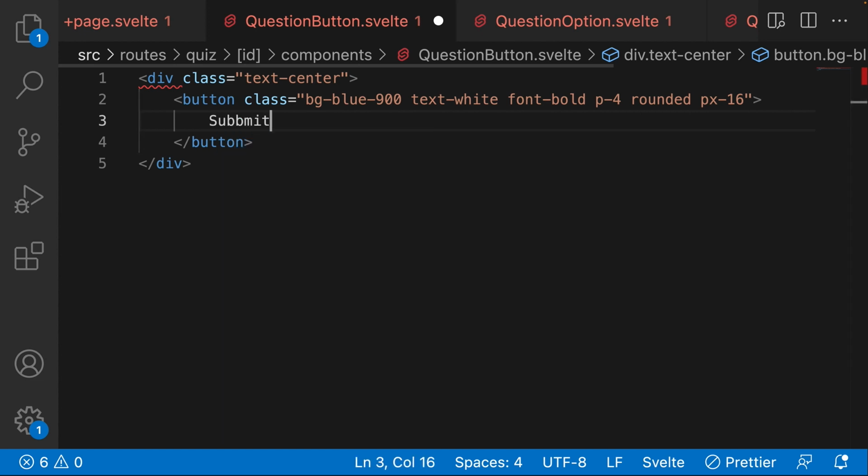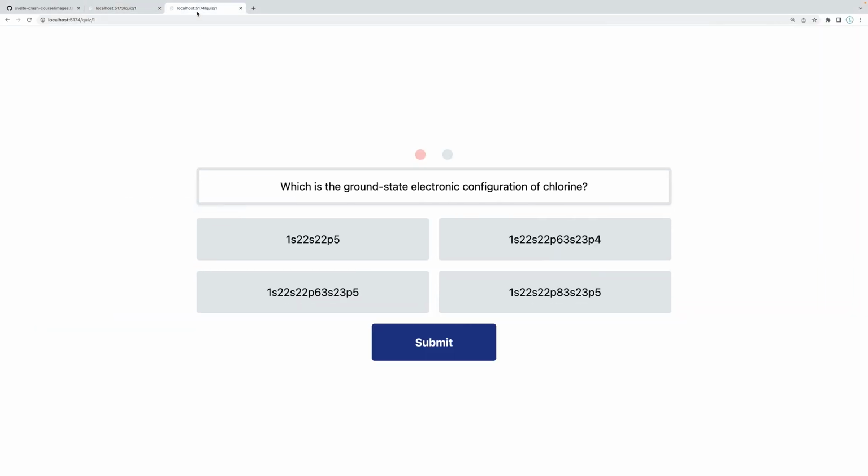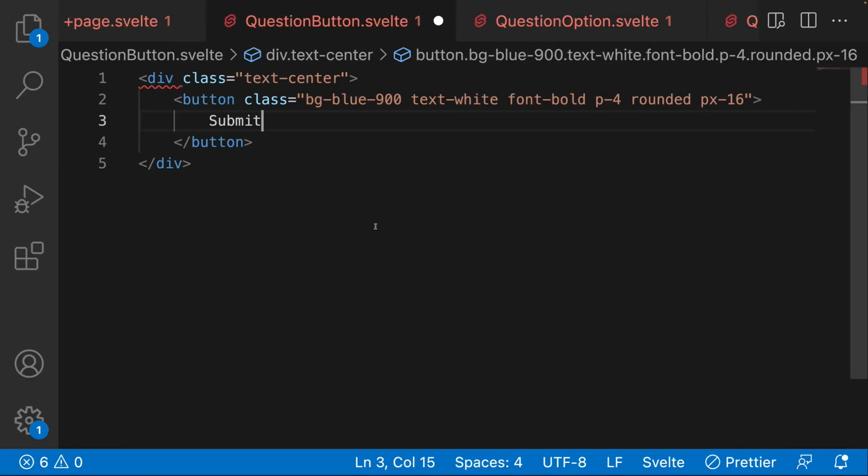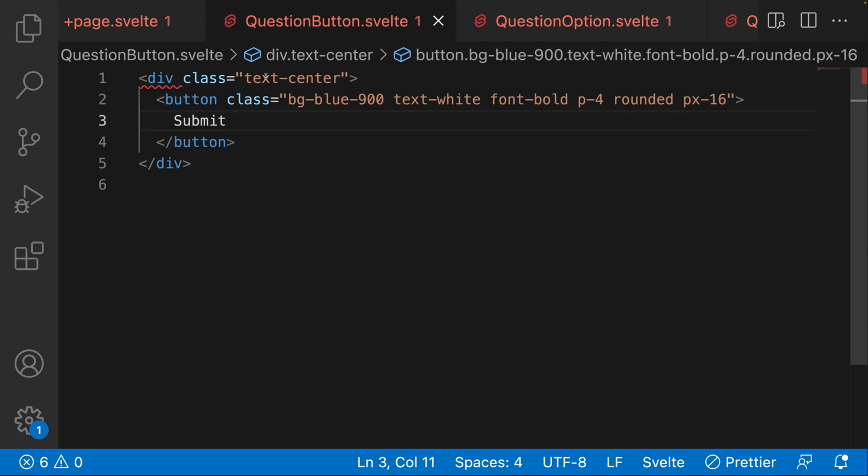Now, of course, later on, we're going to have to fix this because in our final application, you can see we either have a submit button or a next button. So we have to fix that, but we'll do that a little bit later. All right, so now we have our button.